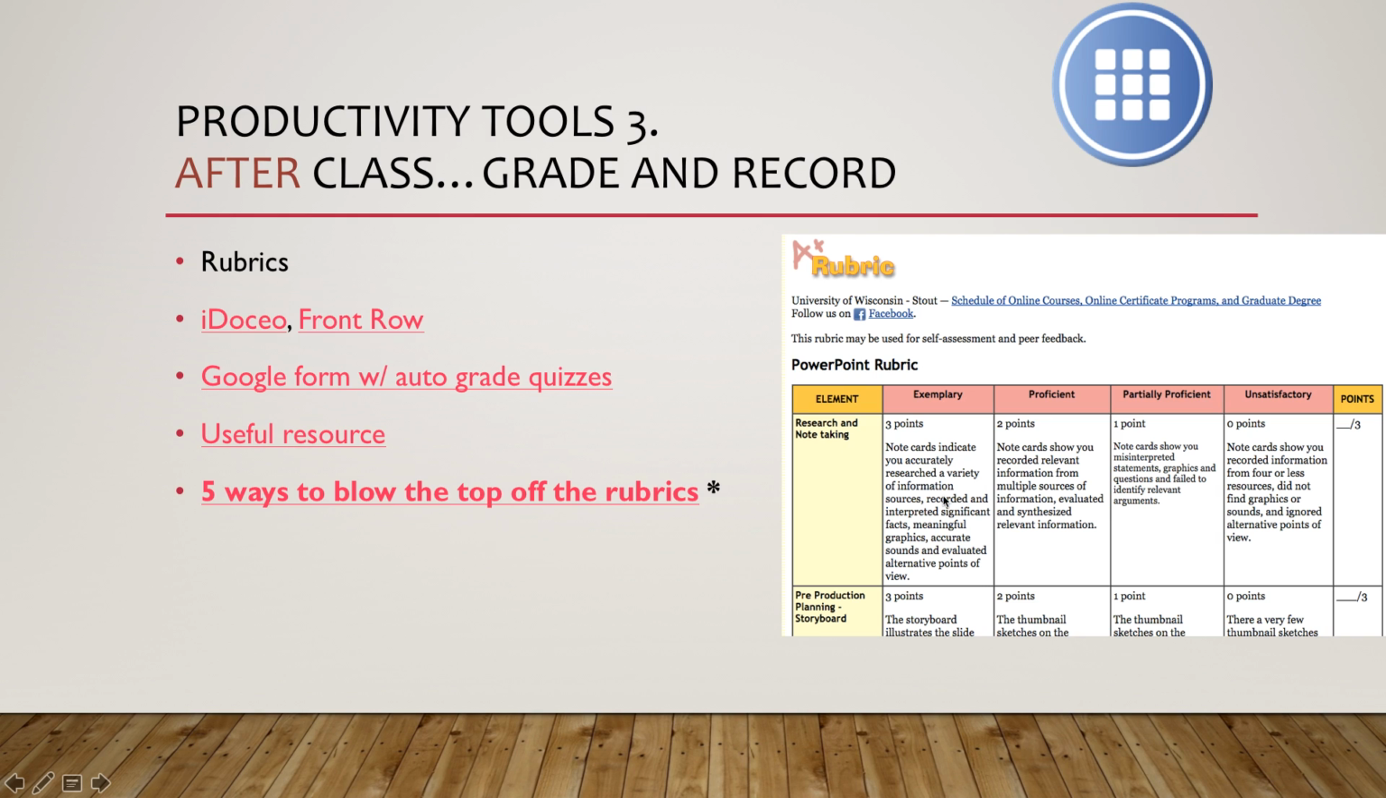Rubrics are another thing that are fantastic. Again, something that we use in W200 to show you the different points. And there are rubric creators. If you go to RubiStar or iRubric, these are two websites that allow you to create rubrics for free, and they walk you through it. It's fantastic. Front Row is a great one because it also allows students to go through it on an individual level and get feedback for what they're doing.